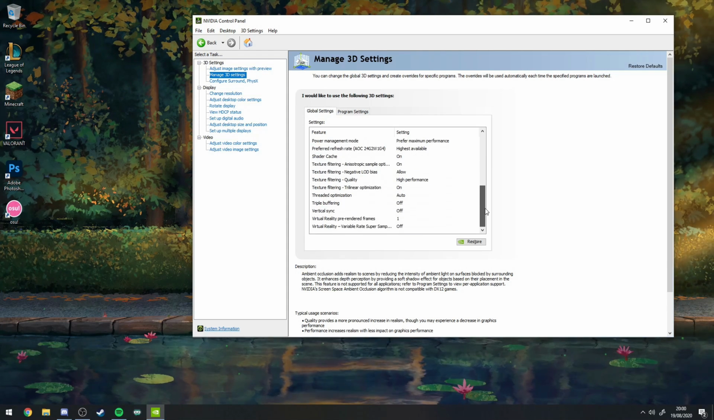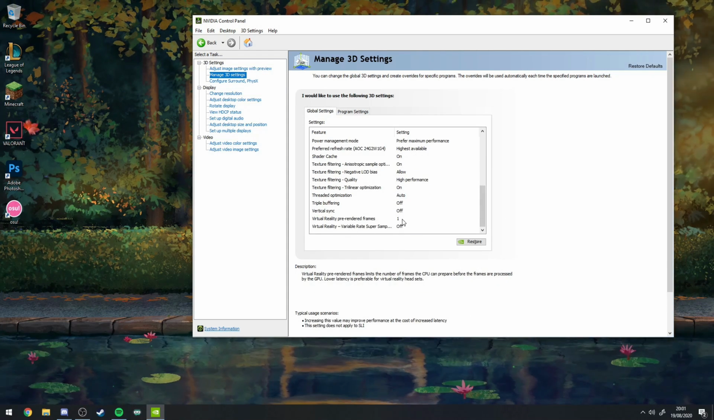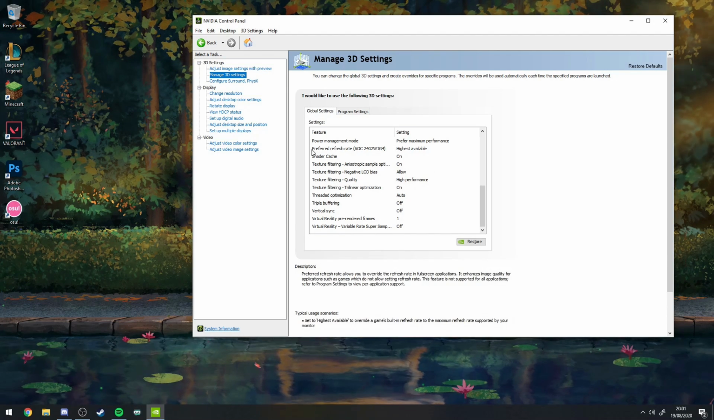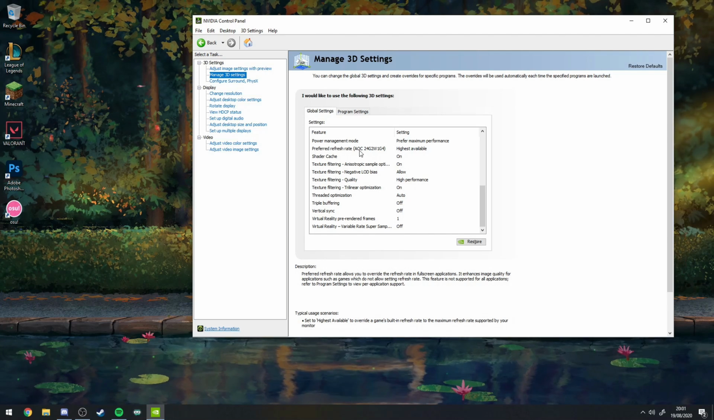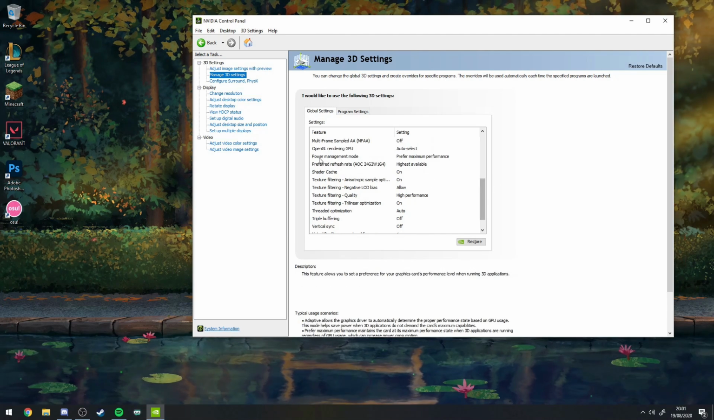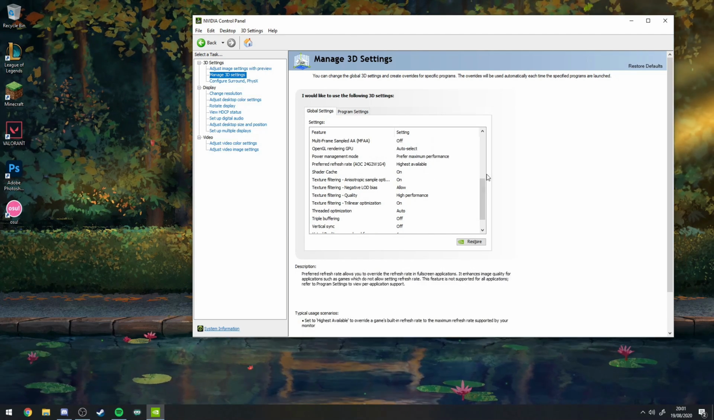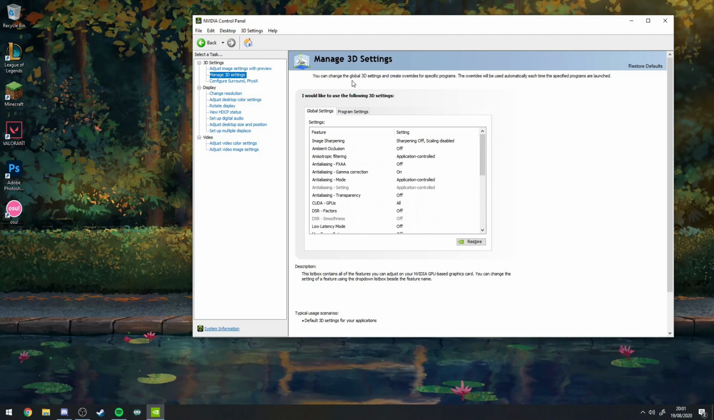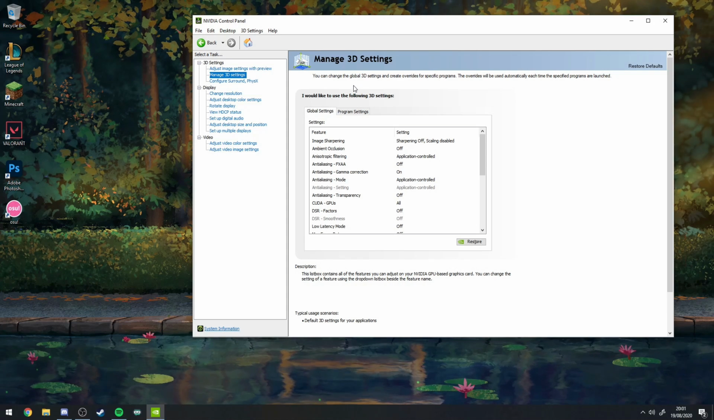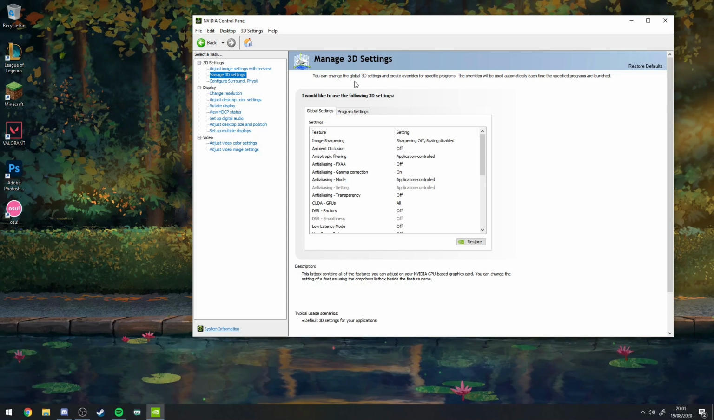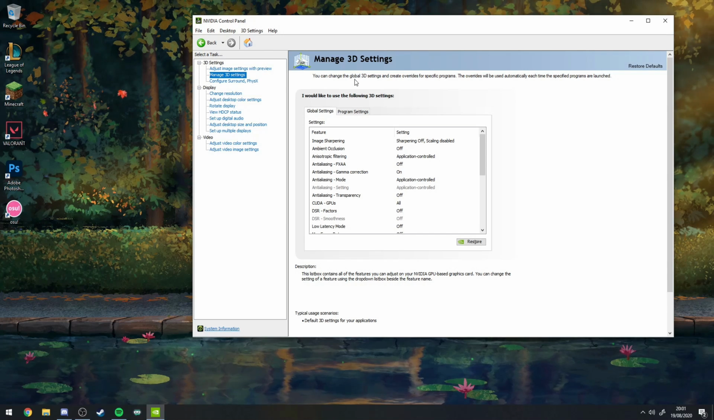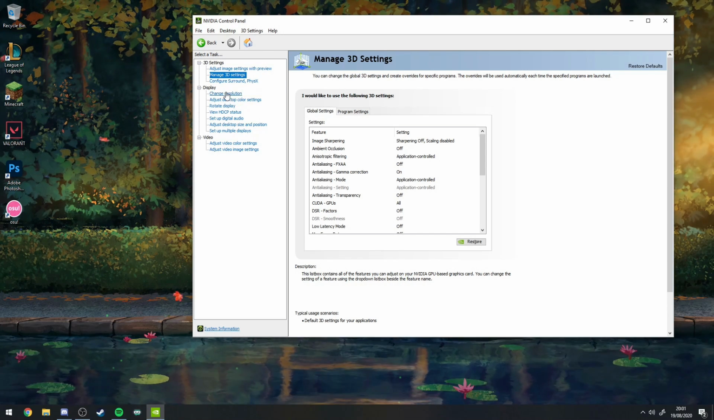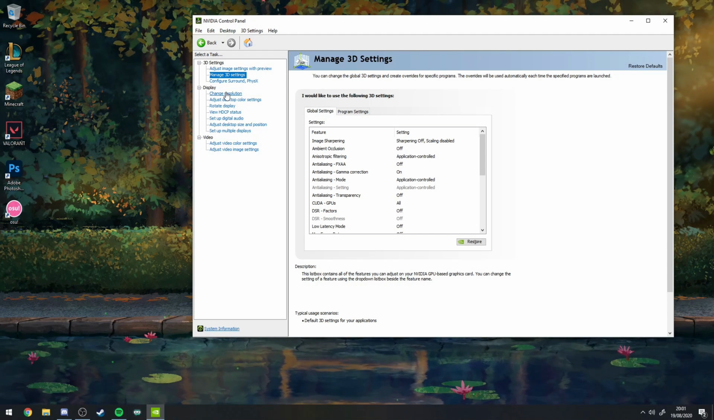So if we go all the way to the bottom here, virtually pre-rendered frames should be on 1. Texture filtering quality, high performance. Preferred refresh rate should be highest available. Power management mode should be prefer maximum performance. And I think these are the ones that can actually change a lot. Even advanced users that do those insane benchmarking tests, they just change those for the most part, and it can already give like 10% increased performance.